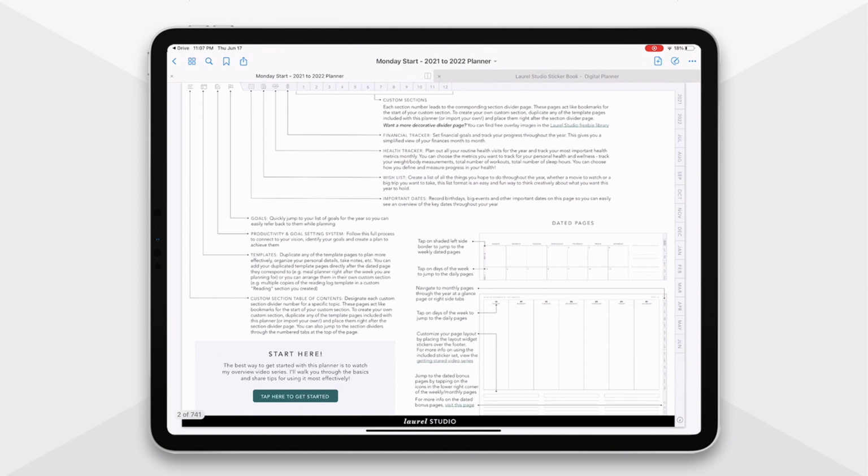Now, the first page of our planner is a general information page. This is a great place to come back to if you need an explainer on any of the features, and if you have a different version of the planner, this will show those features there as well. So this is a great resource for you.